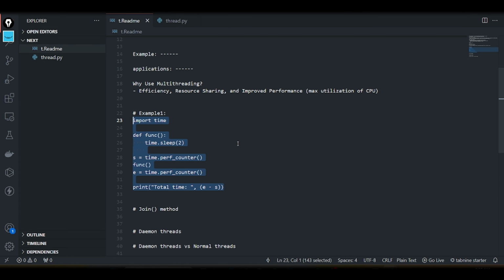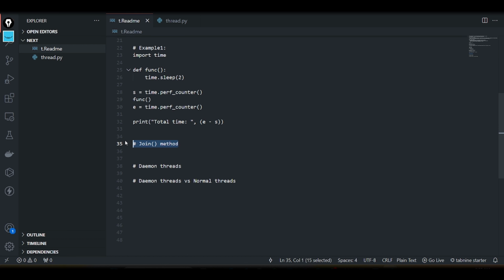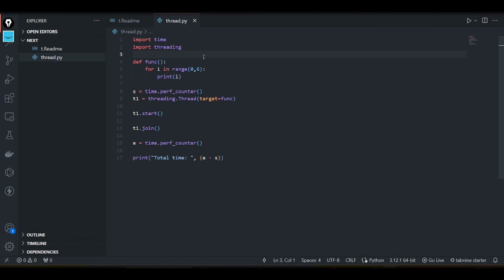Next, what do we have here? We have finished the join method and now the daemon threads. So what are these daemon threads? Daemon threads are those threads that will exit the execution flow when the main execution flow, or the main thread, or the non-daemon threads have finished their execution.